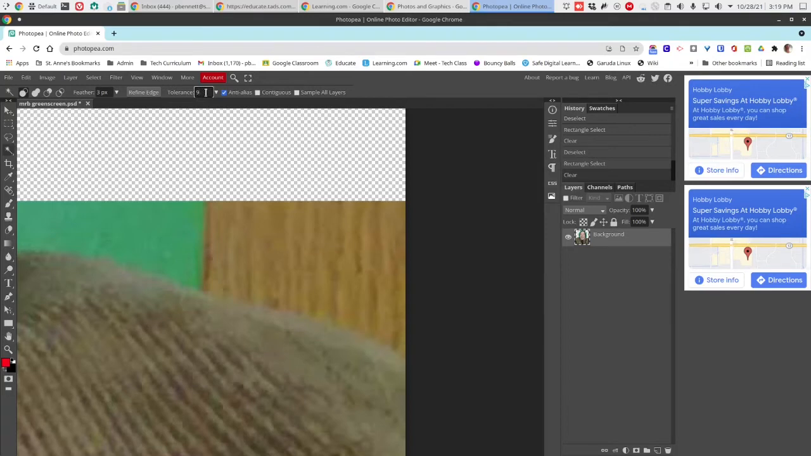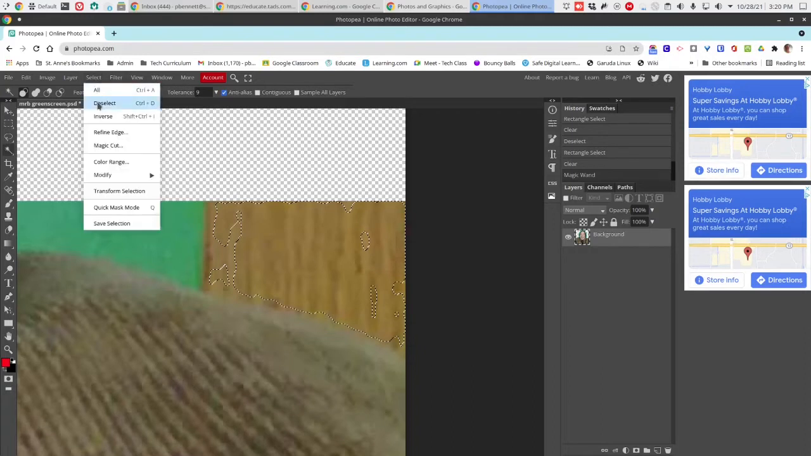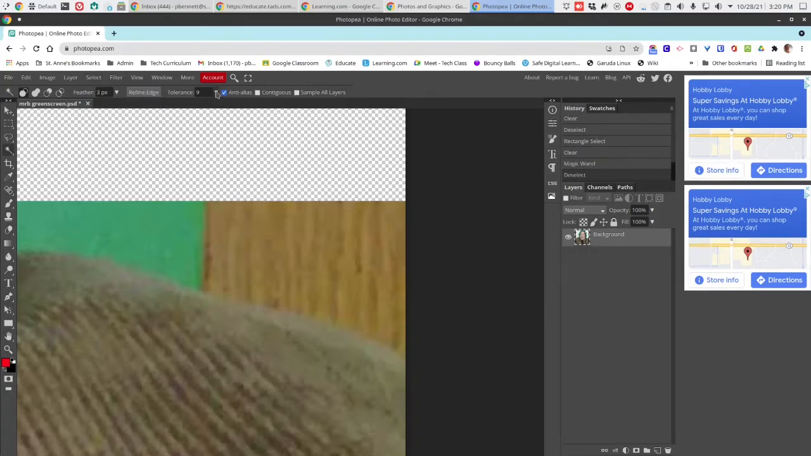Tolerance is how close a match to the color of the pixel I click on the other pixels need to be. All right, so 9 is a really small tolerance. That means, well, I'll show you by clicking. See, you can see the selection where these dotted lines are. It only selected these, and it left little islands in the middle, and over here there's a big area that didn't get selected at all. So I'm going to deselect that and turn the tolerance up. Let's try around 25.